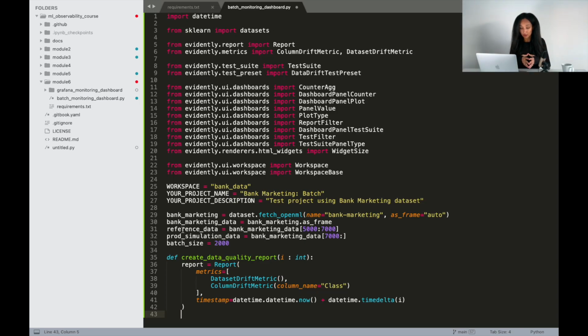So my report will consist of two metrics. First is the dataset drift metric, which calculates the number of drifted columns and share of drifted columns, and I'm going to separately calculate column drift for the target variable, which is class in our case. I also want to simulate the daily usage of our report generation, and I'm going to pass here a timestamp to associate my report with a specific time slot, right?